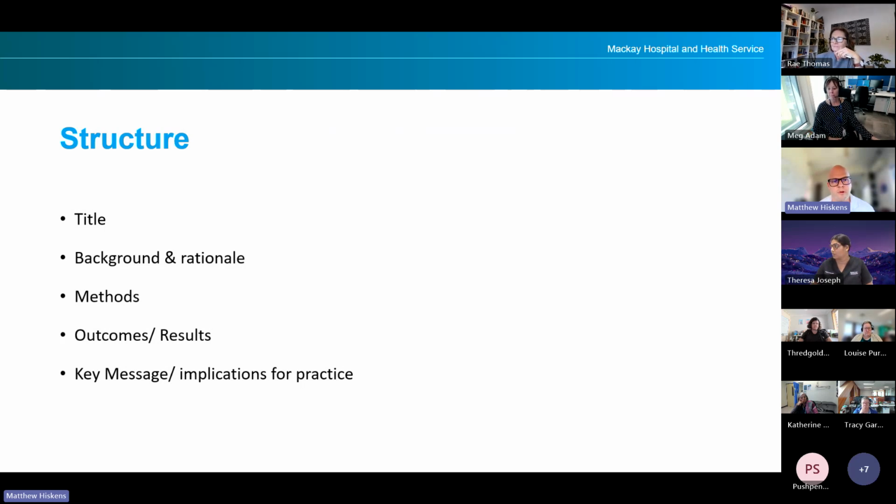So we're going to have a title, a background. We're going to build in the rationale. We're going to hit on the methods, talk about the results, and then we'll round out our abstract with the conclusions, which is going to be the key takeaways, the implications for practice. So let's talk through what some of those elements might entail.